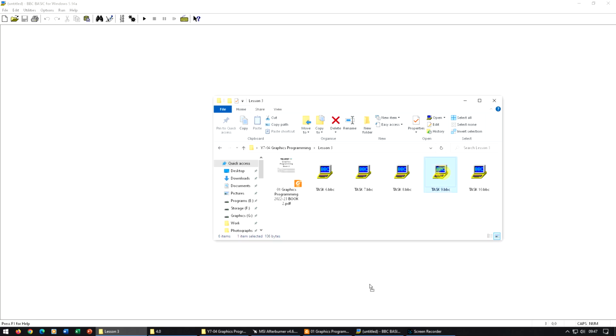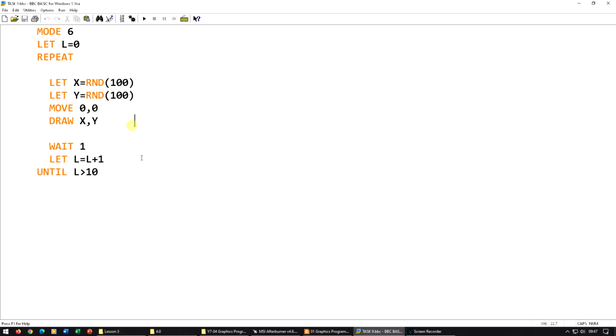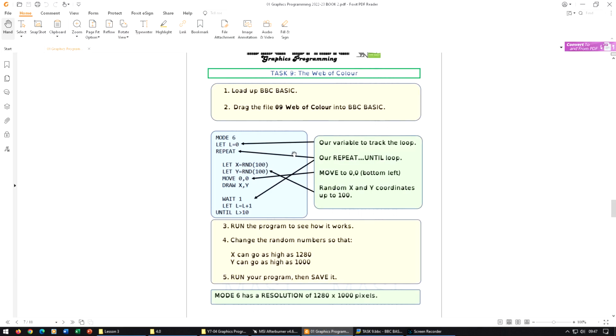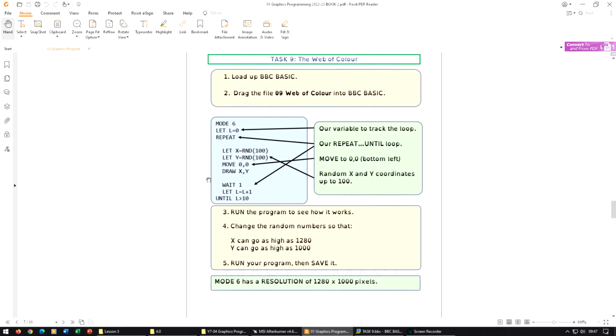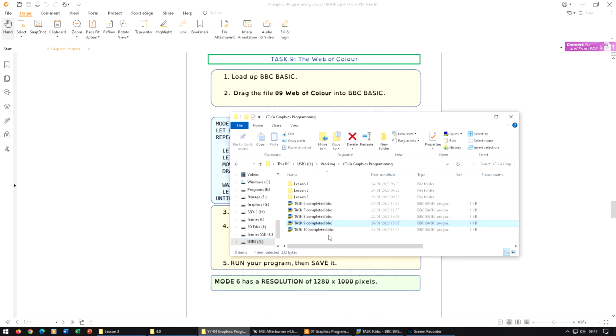So start by dragging task 9 into BBC Basic. This task is called the web of colour because it's a little bit like a random spider web. Let's have a look at our end result to start with.